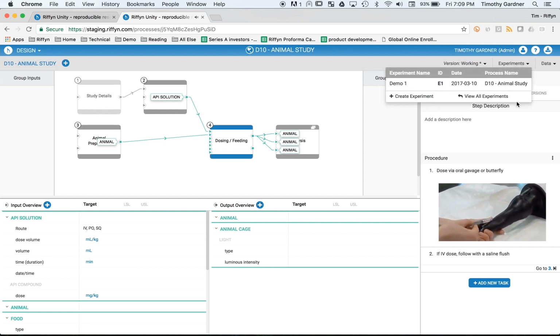Experiments are listed in the Experiments menu, which contains a list of all experiments that are ever executed on this process. That's important because it allows you to collect all your data and analyze data from your entire experimental history all in one place. So we'll take a look at this one experiment on this process.